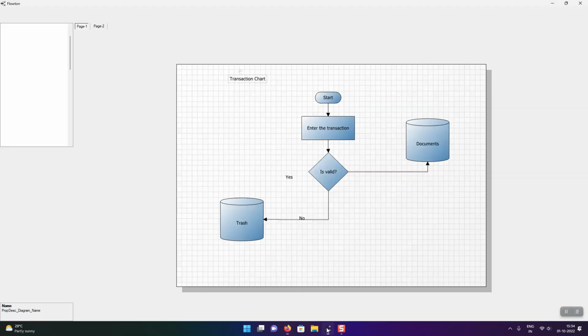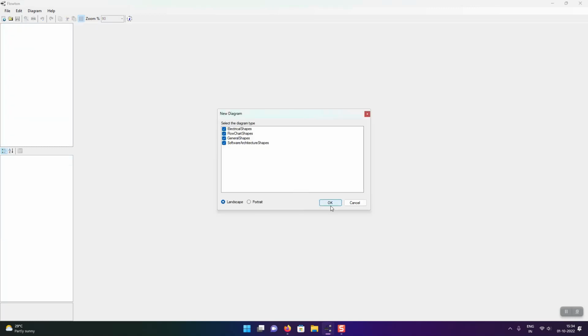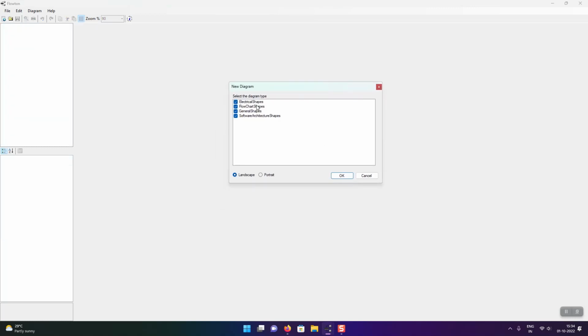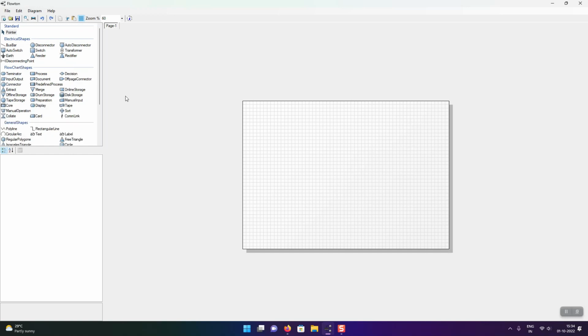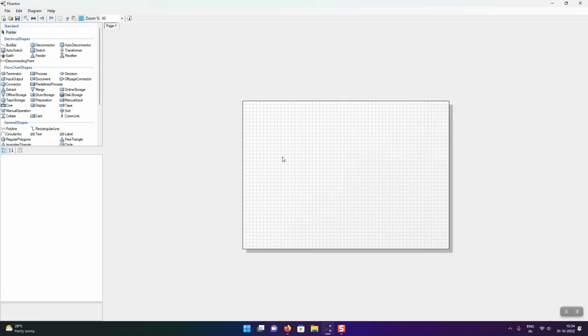Now let's quickly come back to the application. So this is the application. We will create a new chart. When I create a new chart, it will ask me what flow shapes or diagram shapes that you want. You just retain all of them because there are not too many of them. And then this is how it appears. If you want to orient this into portrait mode, you can go into diagram, orientation and portrait, or otherwise I like to work in landscape mode usually.